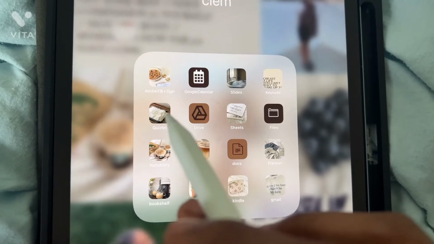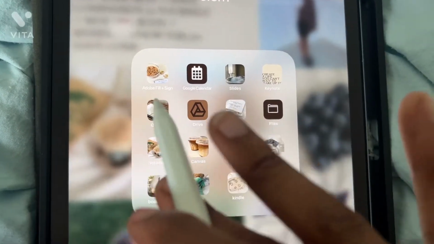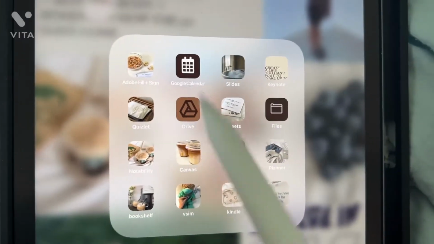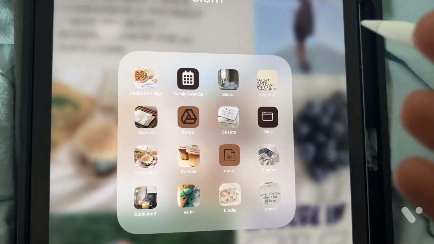Sometimes they do let you study sets without having to pay. So, just pick your poison there. Then we have Google Drive. This, again, is a necessity.